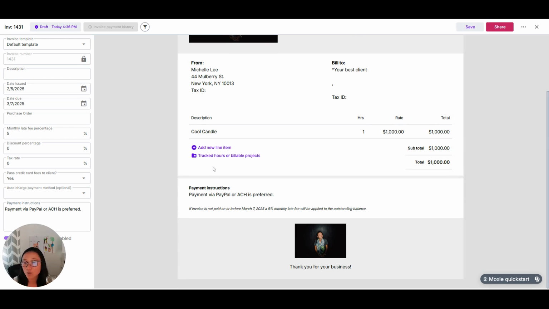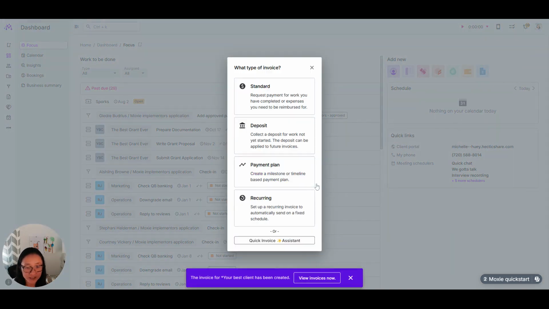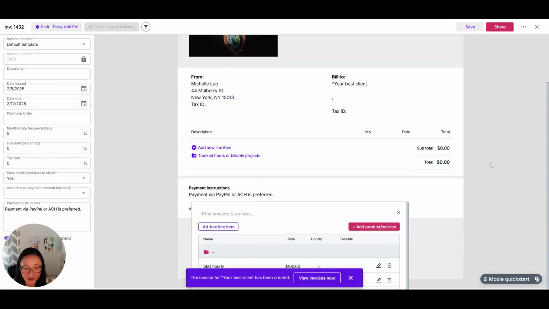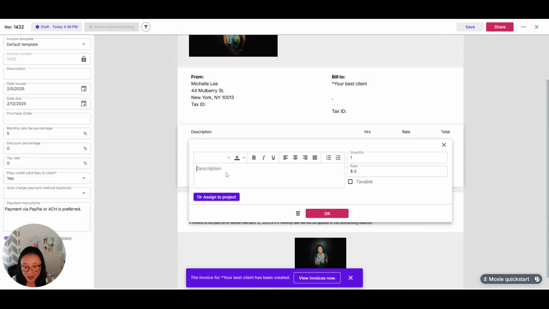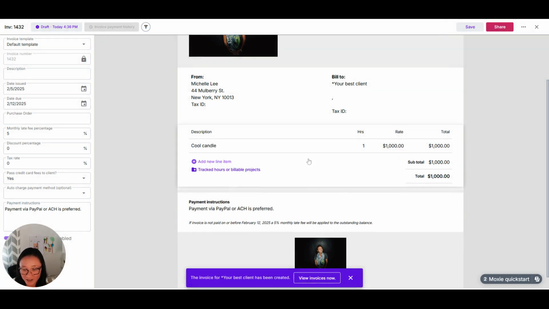Let's say you want to create invoices based on some products and services. That's going to be here. You would go and create just a standard invoice. So we'll go back in here and create a standard invoice. And then we're going to use add new line items. If you wanted to add something that you're never going to use again, like let's say a cool candle, here's my cool candle. I don't know why that's the example that I'm using, but here we are. So there's my cool candle that I am using.